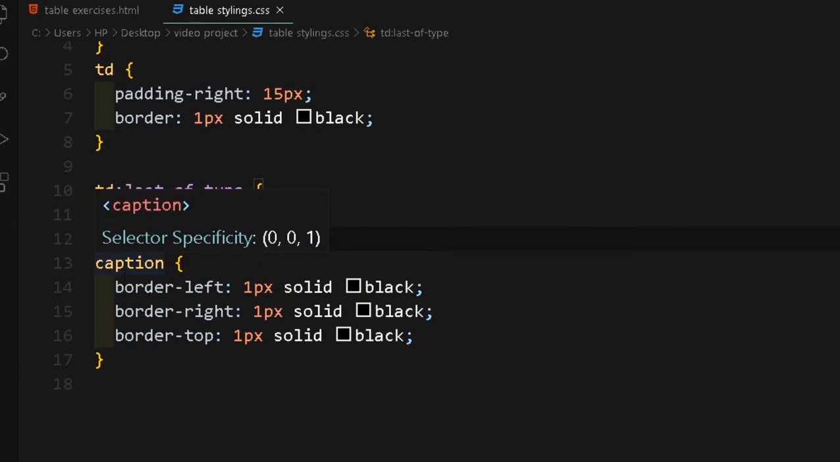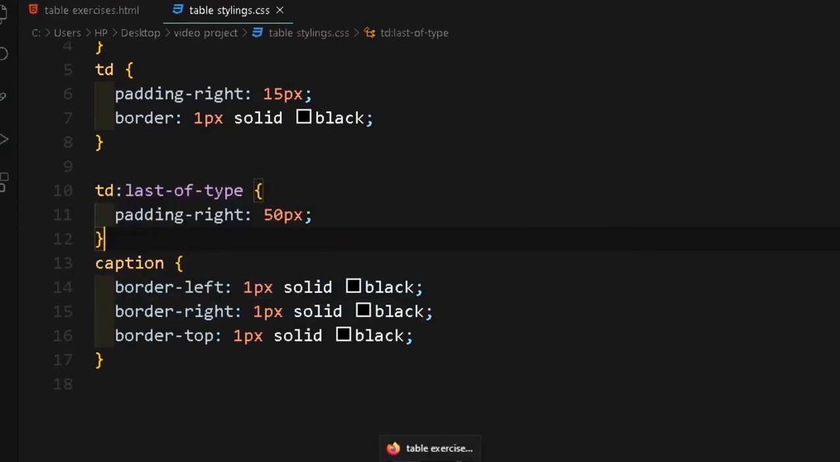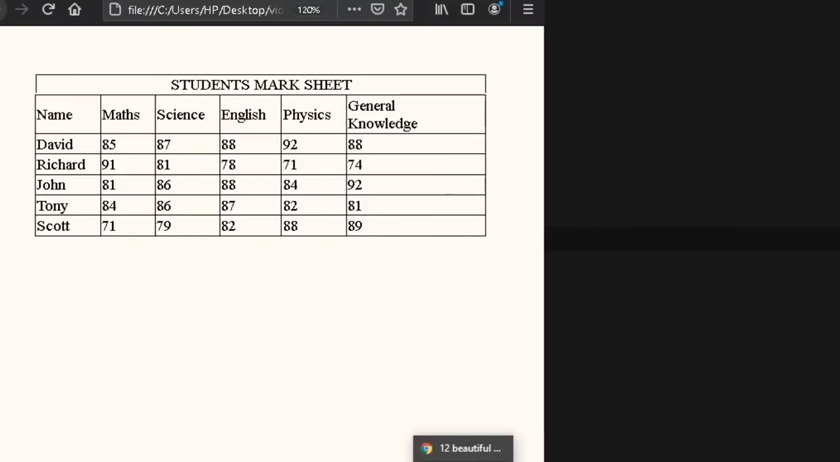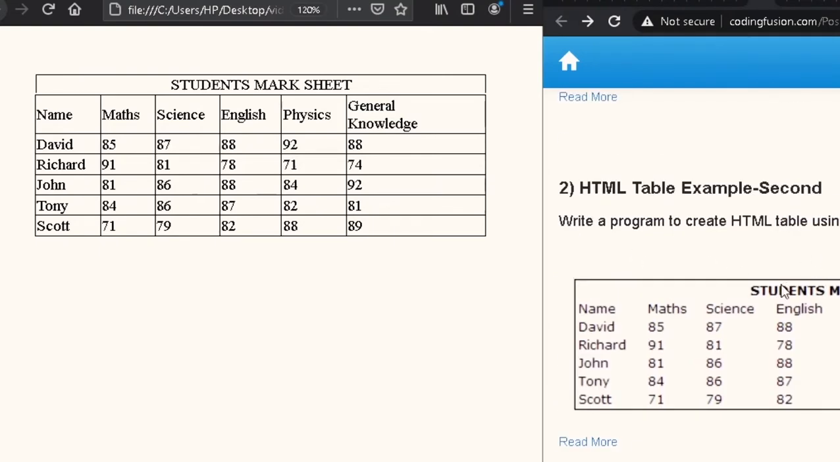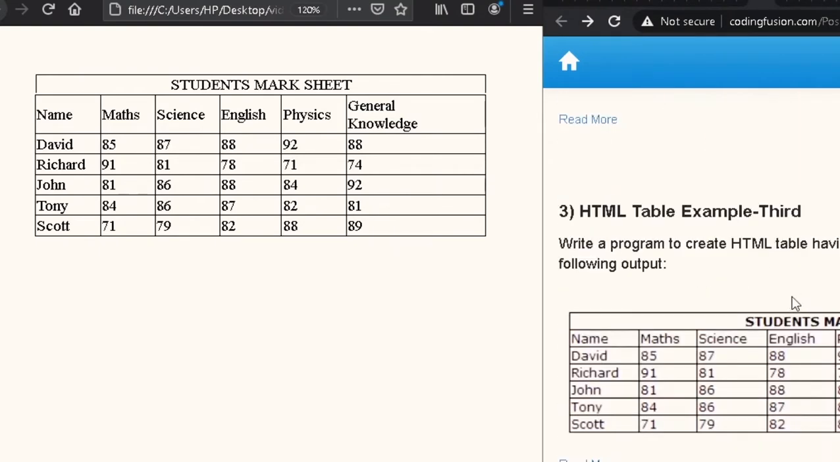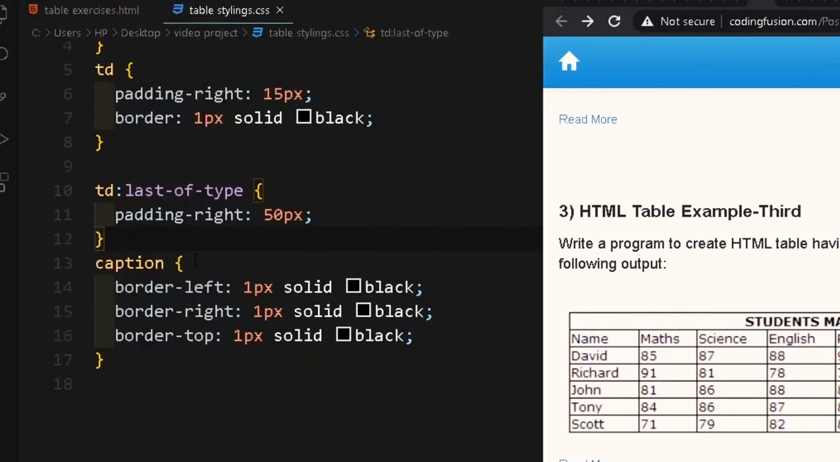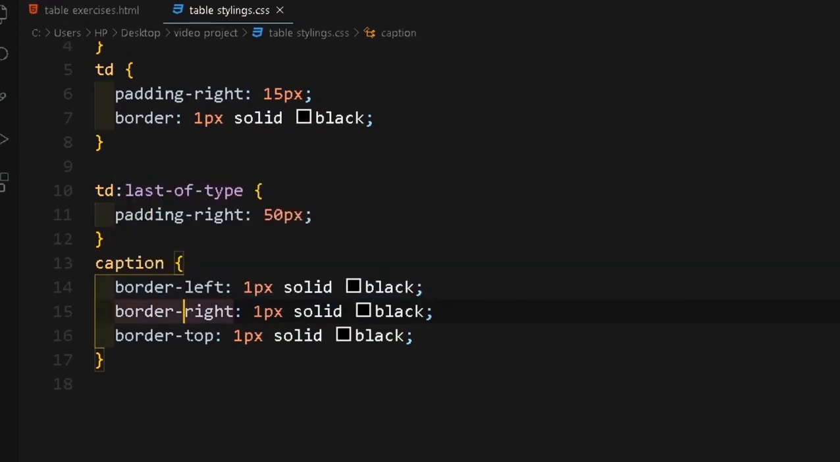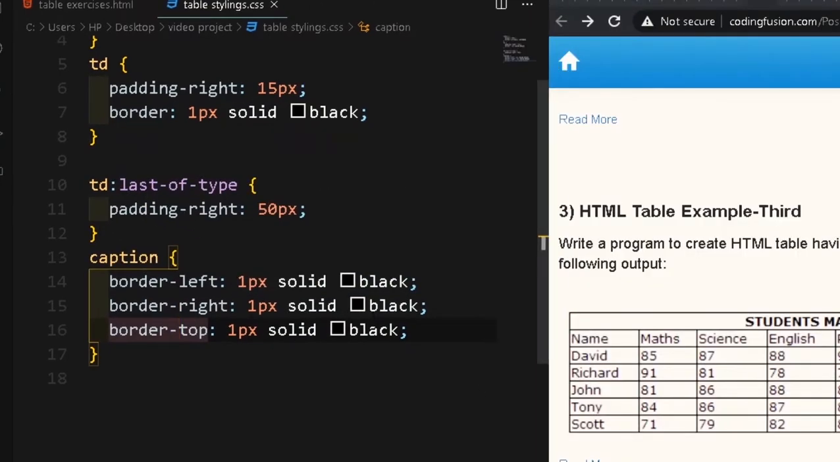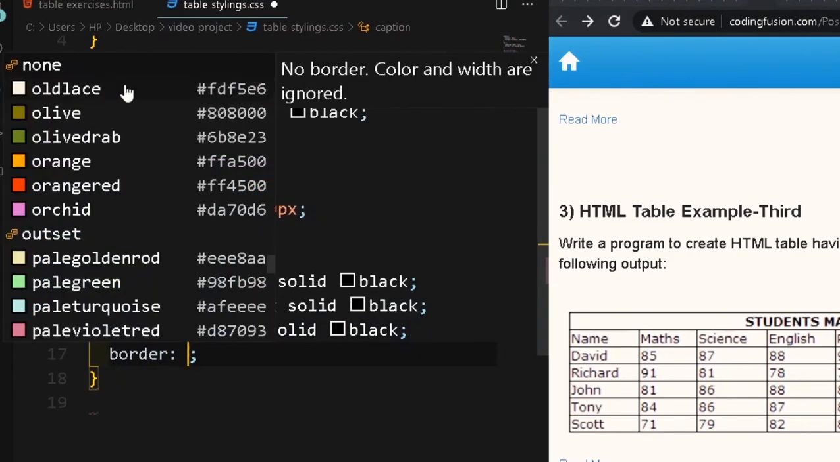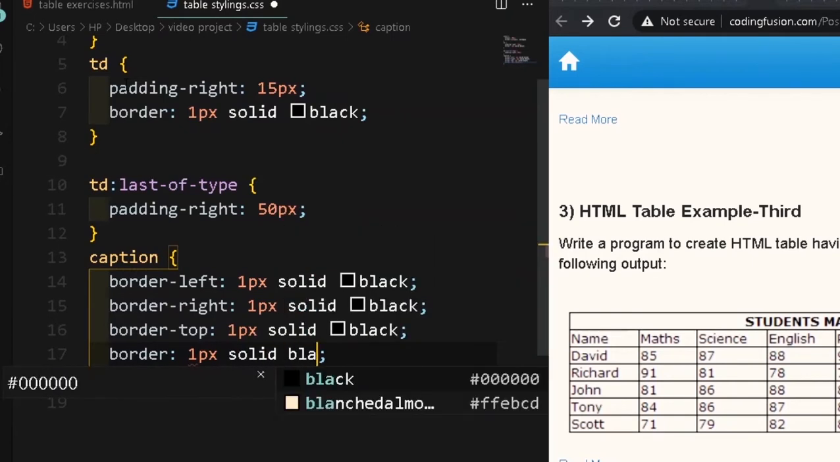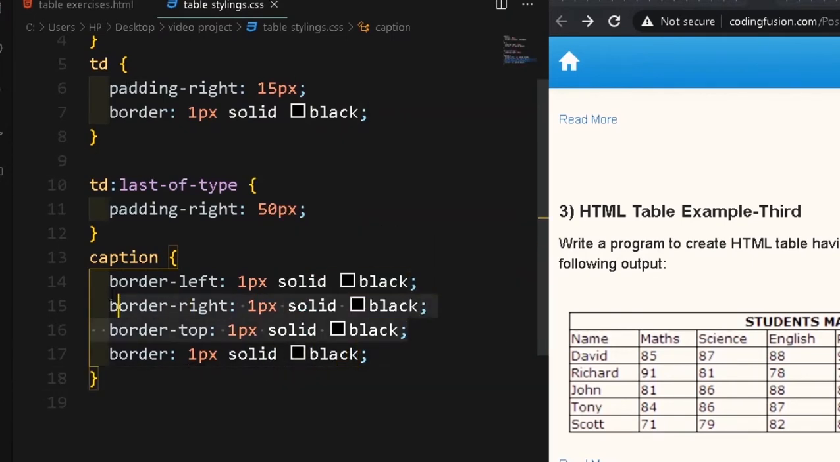And then we have caption. Right, so in exercise 2, we were supposed to add caption to our code and then to our table. And in the third exercise, we were supposed to have a border around our caption. So we do that by going border left, right, top. And you might be saying, why the hell are we doing this? Why don't we just go, let's say just border 1 pixel solid black? Why don't we just do this? Remove all this stuff.